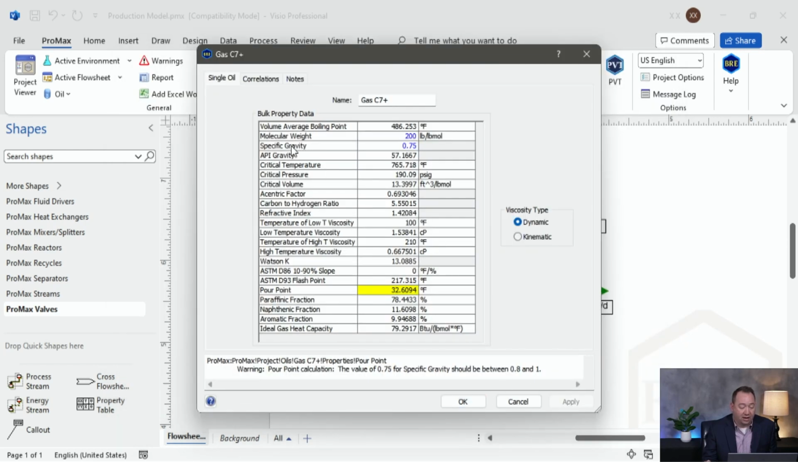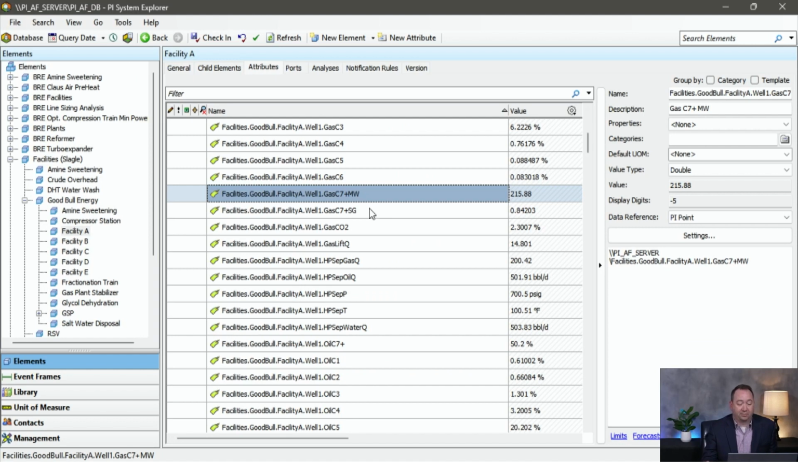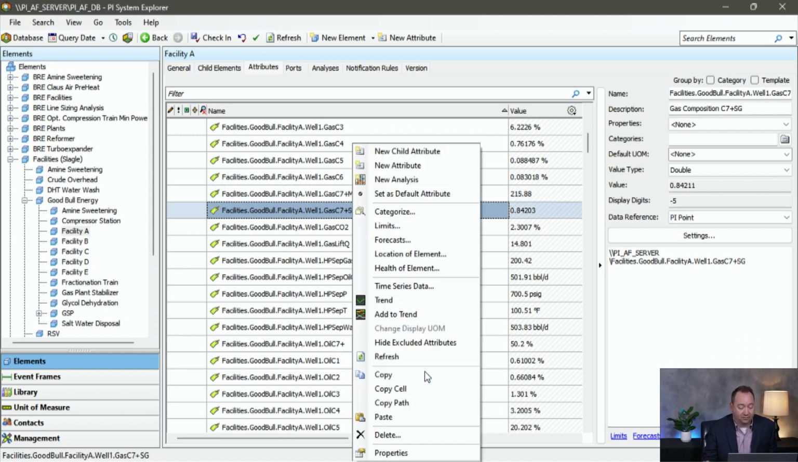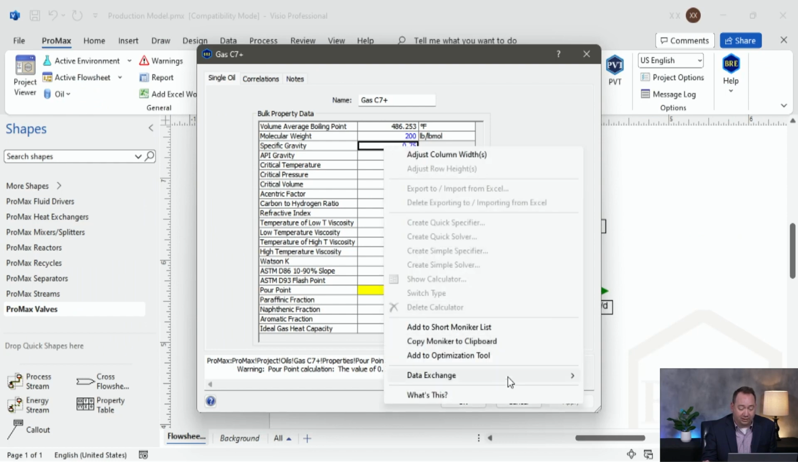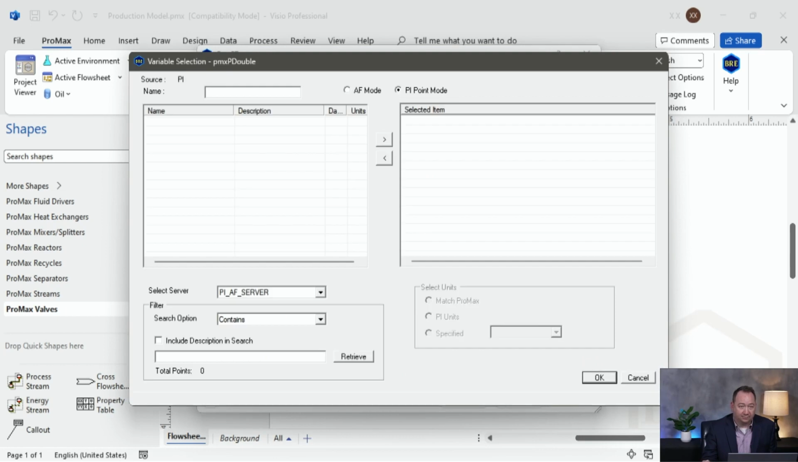Now I want to do my specific gravity as well, but I need to go back into my Pi database, find my gas C7 plus specific gravity, right click on that one, copy cell, go back into ProMax, right click on that specific gravity, Data Exchange, Import Pi. Now I will paste that tag down here, click Retrieve. I'll move that over, give it a name, Gas C7 plus specific gravity. Click OK.